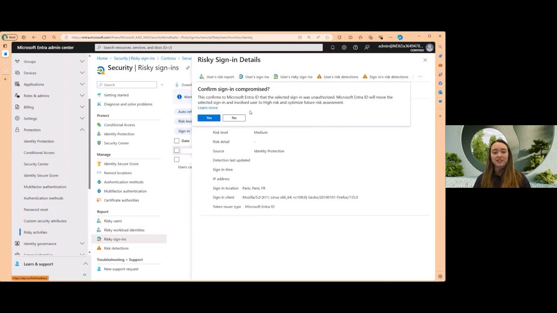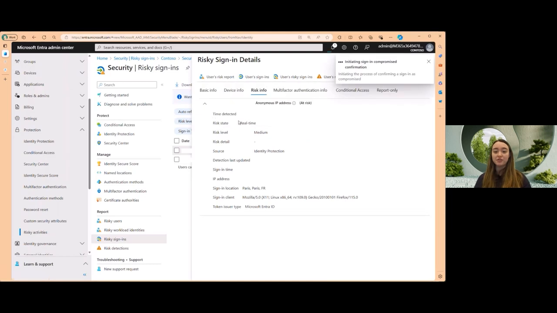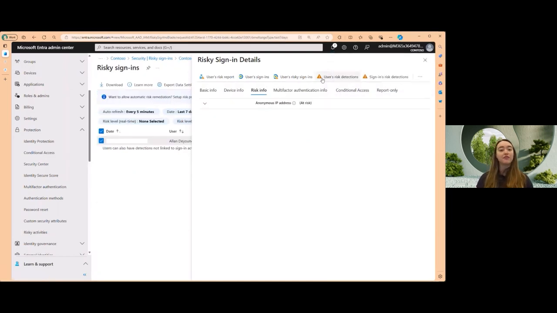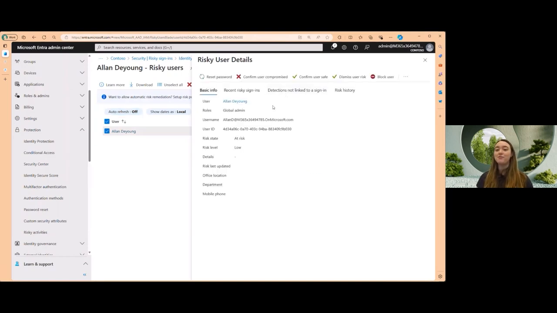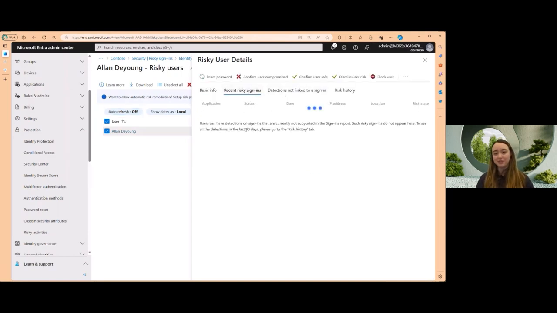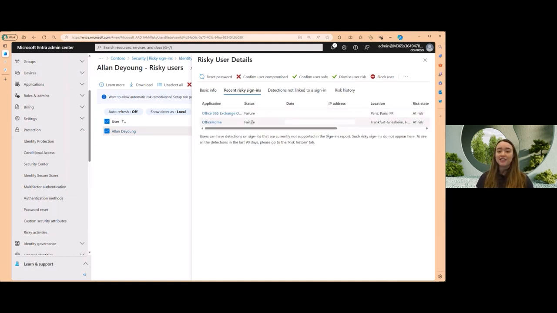So we would want to mark the sign-in as compromised if I know this user wasn't in France at the time. And what this will do is this will feed back to our machine learning engine, and we'll learn from that and learn like, hey, this user doesn't come in from France. We should be on more high alert whenever we see these types of risk detections and these attributes coming from this user. We're also going to look at the recent risky sign-ins for this user, and again, confirm that that is compromised.